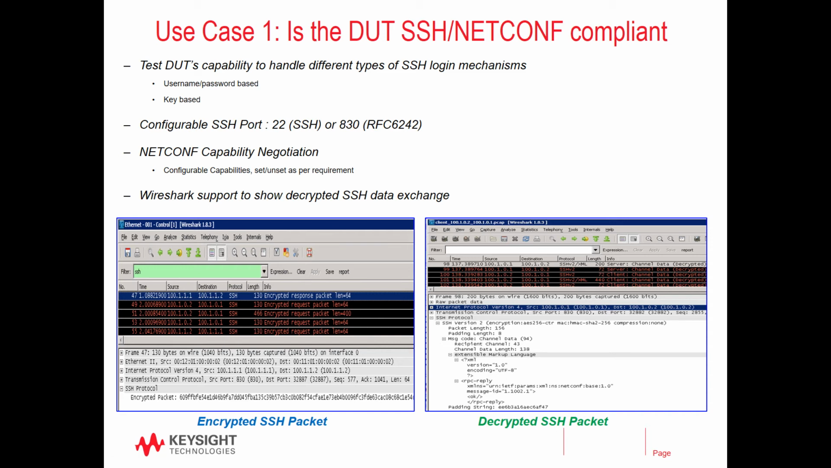You can see on the decrypted SSH packet, on this right hand side box, the actual RPC replies. This was the RPC reply that was actually encrypted in this data form. So this is a very important and useful feature of this NetConf client emulation, and it will be very useful if someone wants to debug what's going on between the NetConf server and client by capturing the packets.